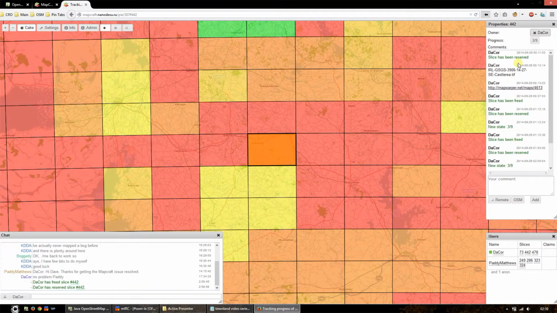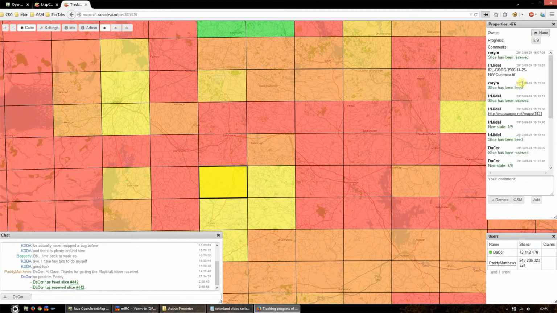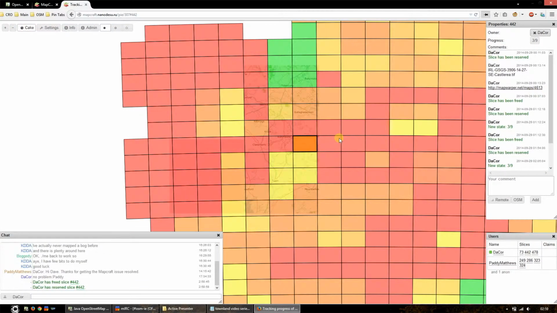And inside this small little chat window in here, you'll see a link to the map. You'll see a link to MapWarper for this specific map sheet. So if I click onto another one here, you'll see a different link for that sheet, and again a different link for that sheet. So that's essentially how you use Mapcraft.